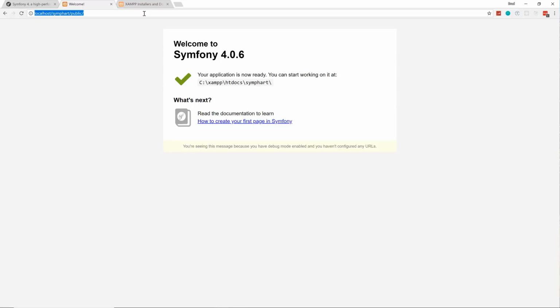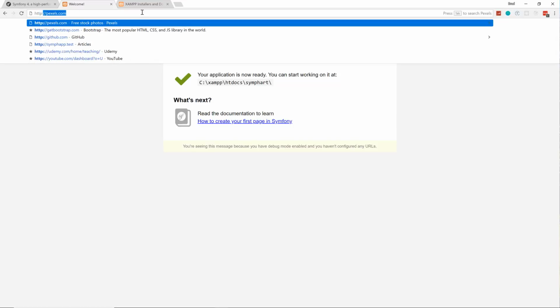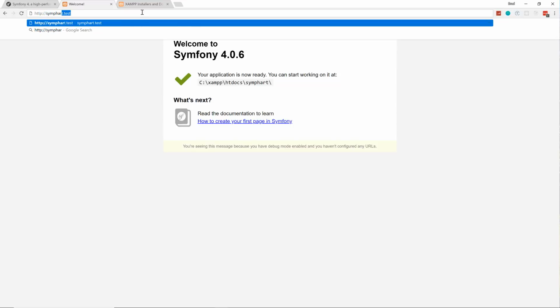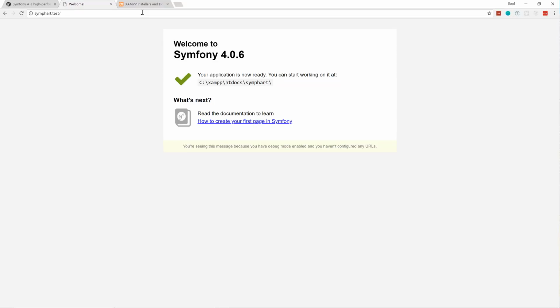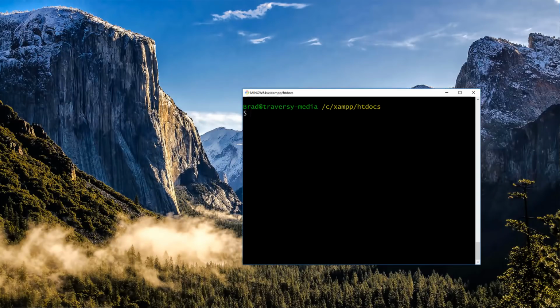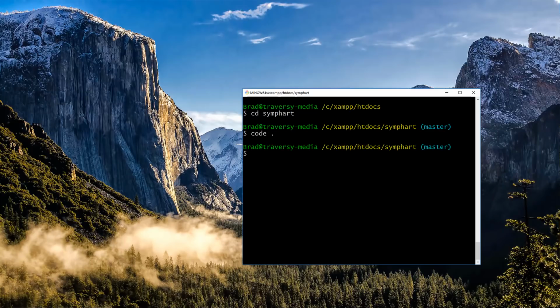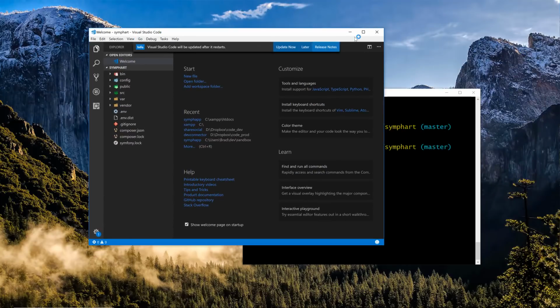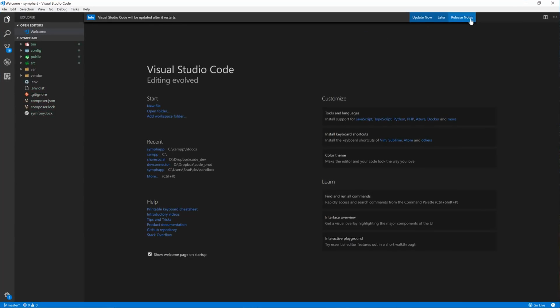Alright, so now I should be able to go to http://symphart.test. And there we go. So there's our application. Now I'm going to open this application in VS Code. So I'm going to cd into symphart, and let's go ahead and run code dot, which will open it up in VS Code. And you don't have to use VS Code. You can use whatever editor you want.